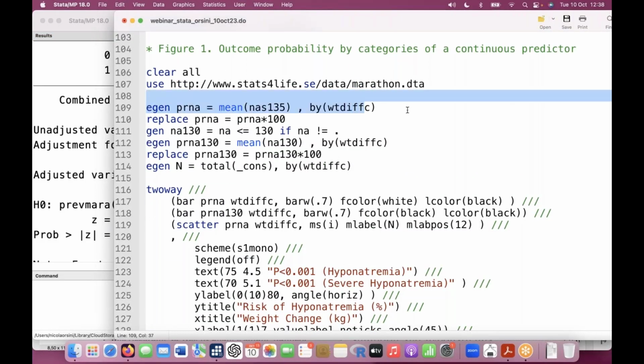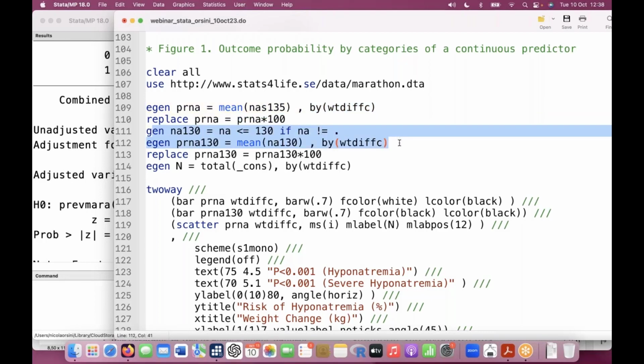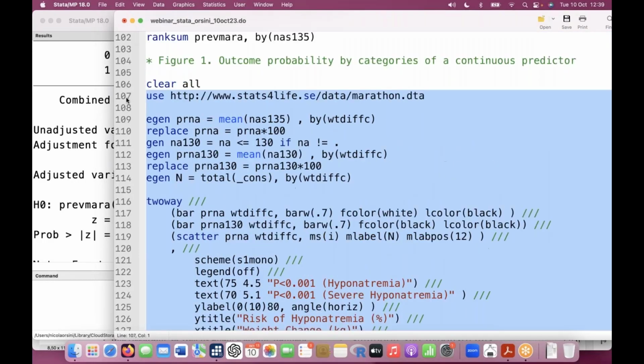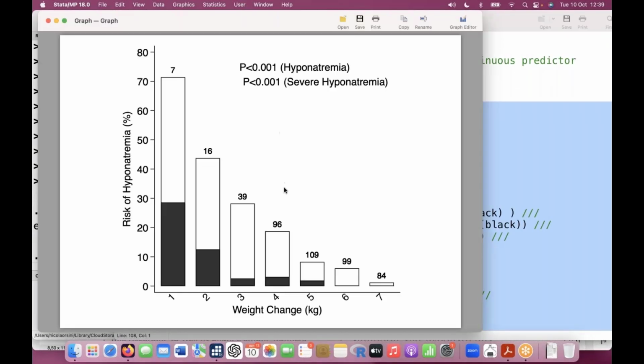I'm using the extension of generate. I just want to store the average of a 0-1 variable within each level of weight change categorized. And then we also create an indicator. We express this by 100. We do the same thing and create an indicator variable for having severe hyponatremia. Severe means sodium concentration less than 130. Then we also get the total sample size, and we do a very large two-way scatter plot. Once we have these percentages to present on the y-axis, we're going to simply graph them. So that's essentially it.